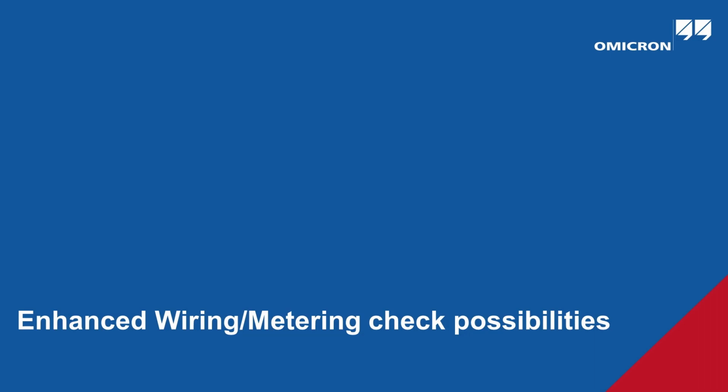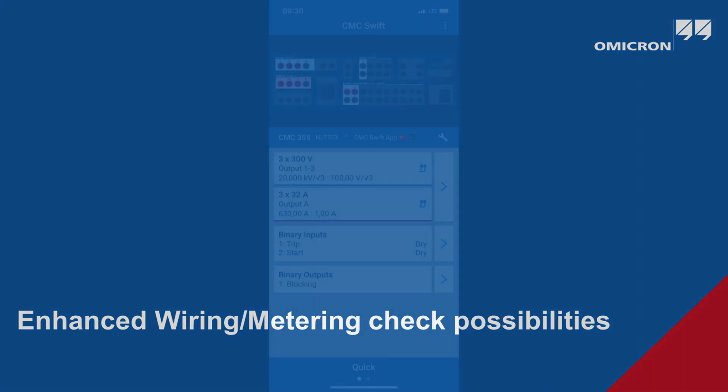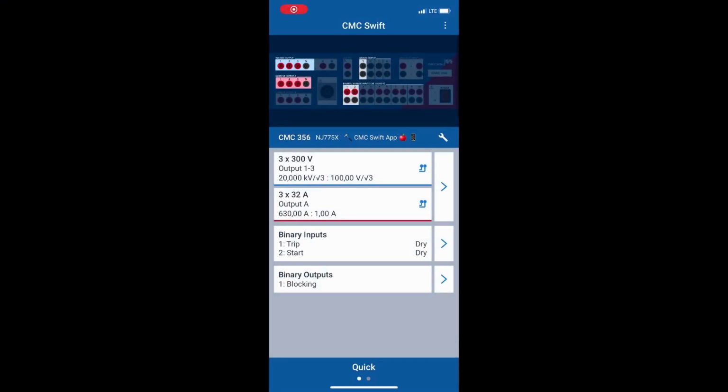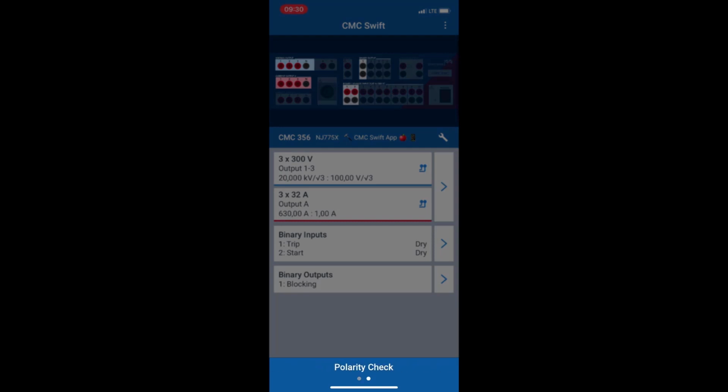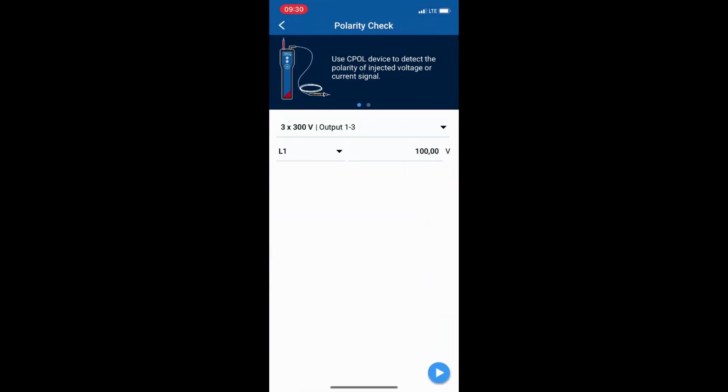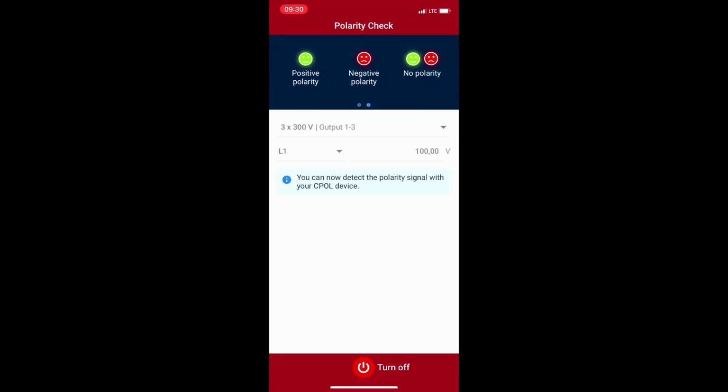Having the correct polarity for voltage and current transformer circuits is essential for the protection relay to function properly. With CMC Swift, it is now possible to output a special DC-free polarity check signal. On the start page, you can decide with an easy swipe if you would like to navigate to the quick or to the polarity check page. There, you can start the output of the polarity check signal, and the handheld CPOL device indicates whether the polarity is correct or wrong.